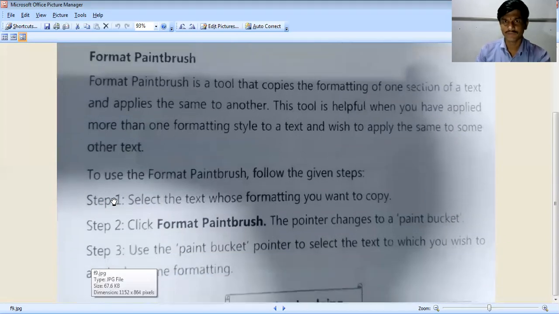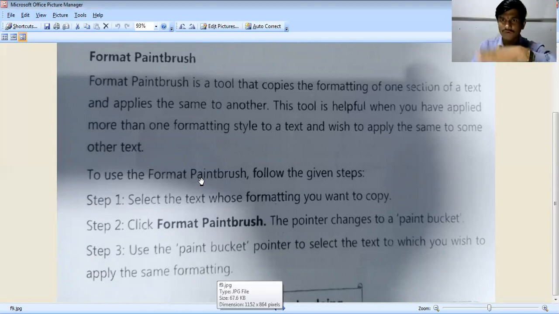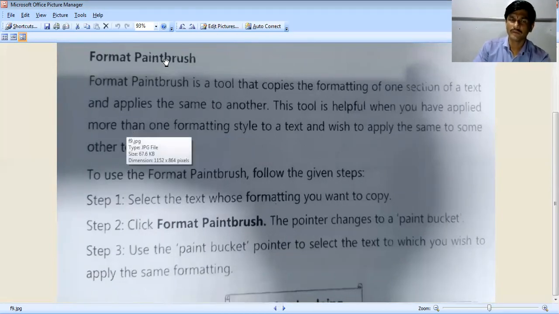Step 1. What is the format paintbrush? It is a tool to copy the formatting of one section of the text and apply the same to another section of the text. Suppose this is the one section of text, and this is the second section. If you want to format the style without selecting, we just have to use the format paintbrush. Now how to use it, check step by step here.